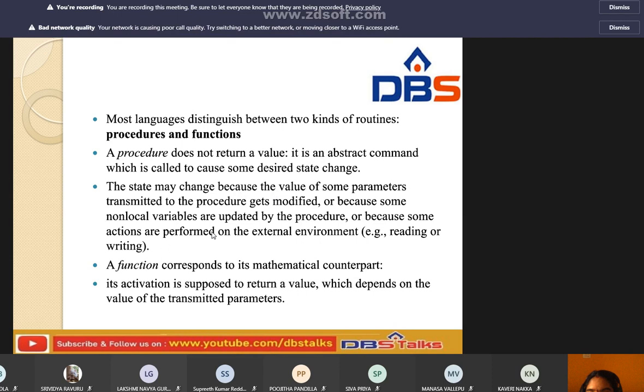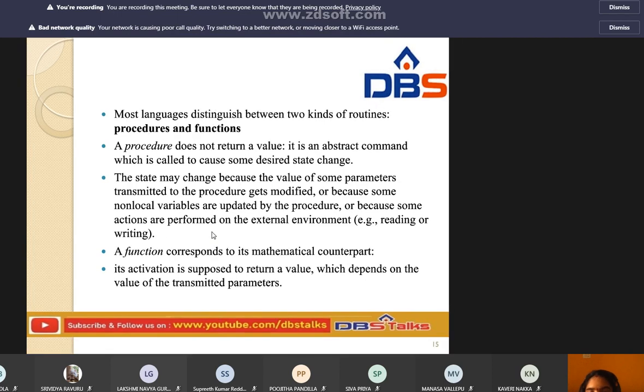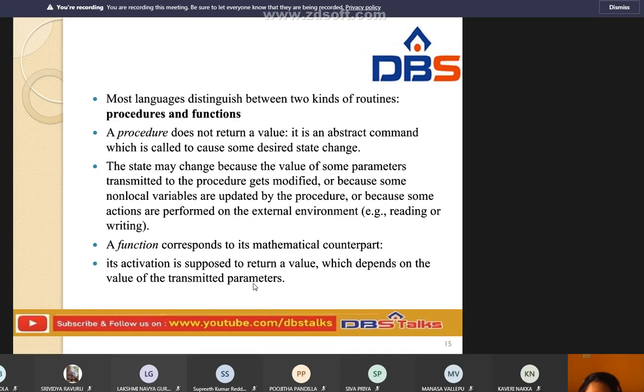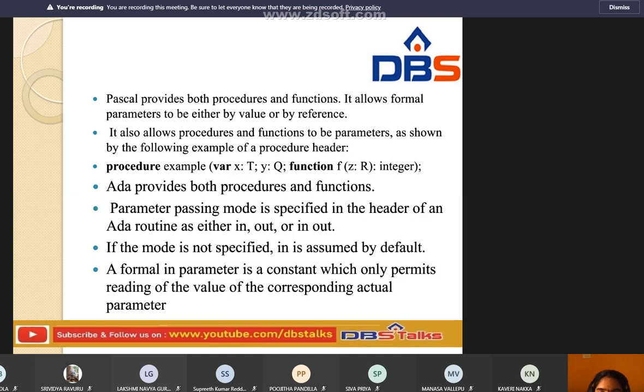Next, a function corresponds to the mathematical counterpart. Its activation is supposed to return a value, which depends on the value of the transmitted parameters, passed from actual to formal parameters.